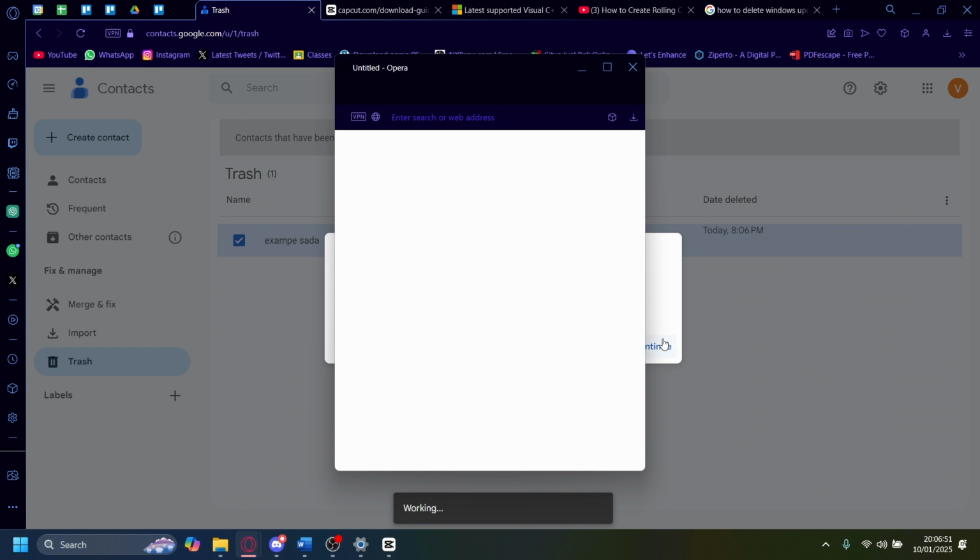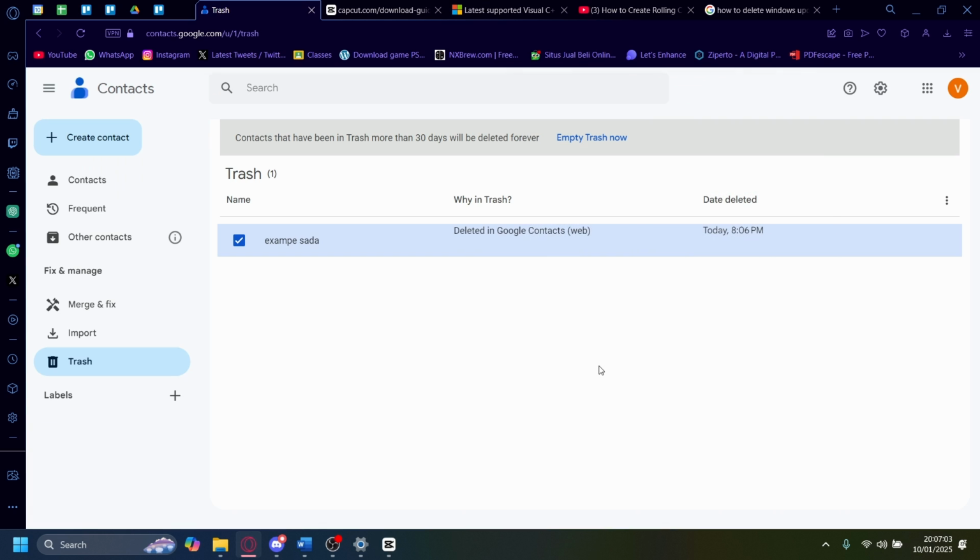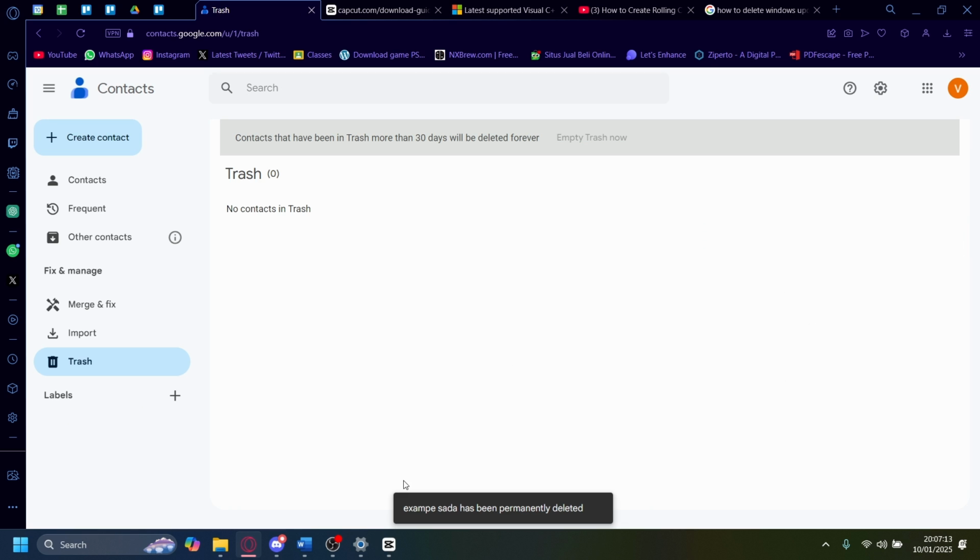Click on continue. And then you'll have to add in your password first. Let me type in my password. And then you'll see it'll be deleted in just a second. There you go. Once it's deleted, you'll see a message like this. It has been permanently deleted.